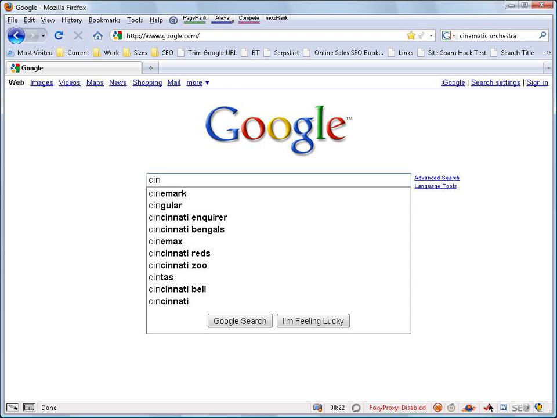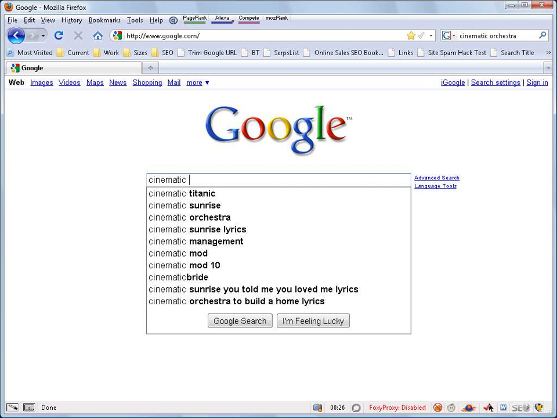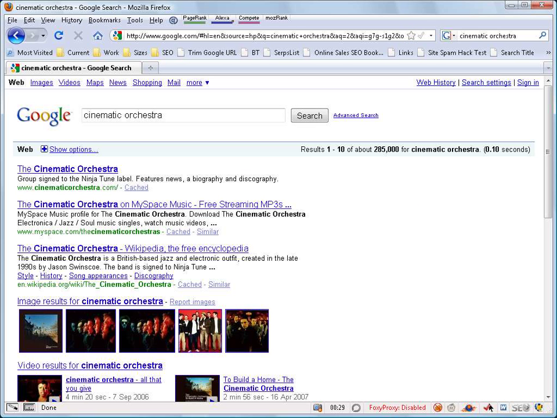Let's start off and do a little search for something. We'll start off with the cinematic orchestra. So there are your results. Let's imagine that we have a page or a site about the cinematic orchestra.